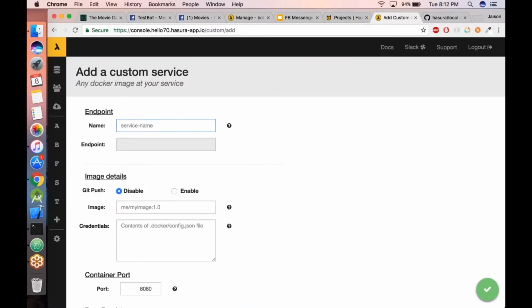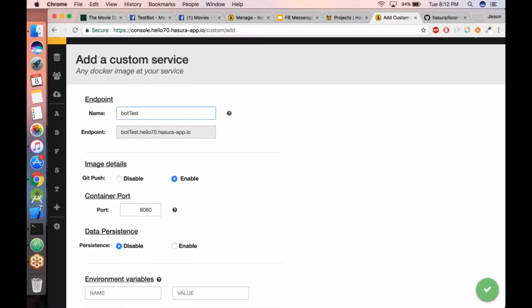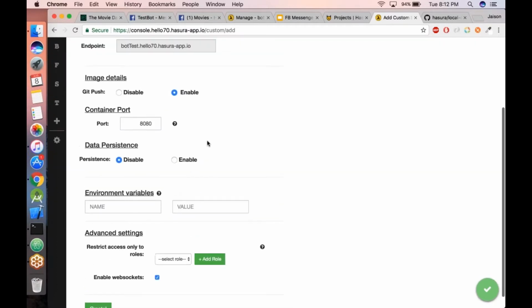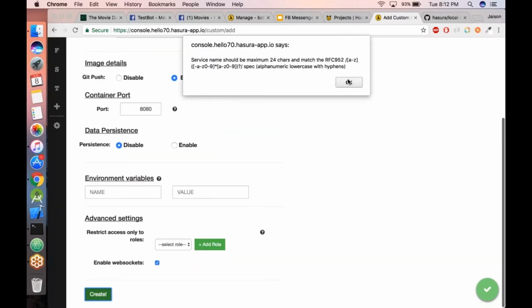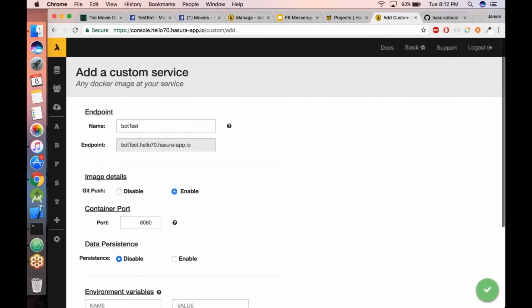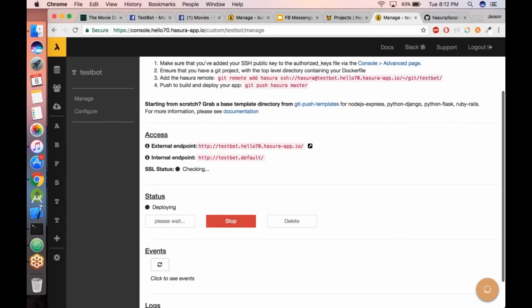You'll have to click on add a new service. And let's call this something. Enable git push. This would be a little different for you guys, but for the time being, I'm just going to use this UI to show this to you guys. So as you can see, the port is 8080. The name of the service, let's call it test bot. All right. So now we're going to wait until this thing gets created.